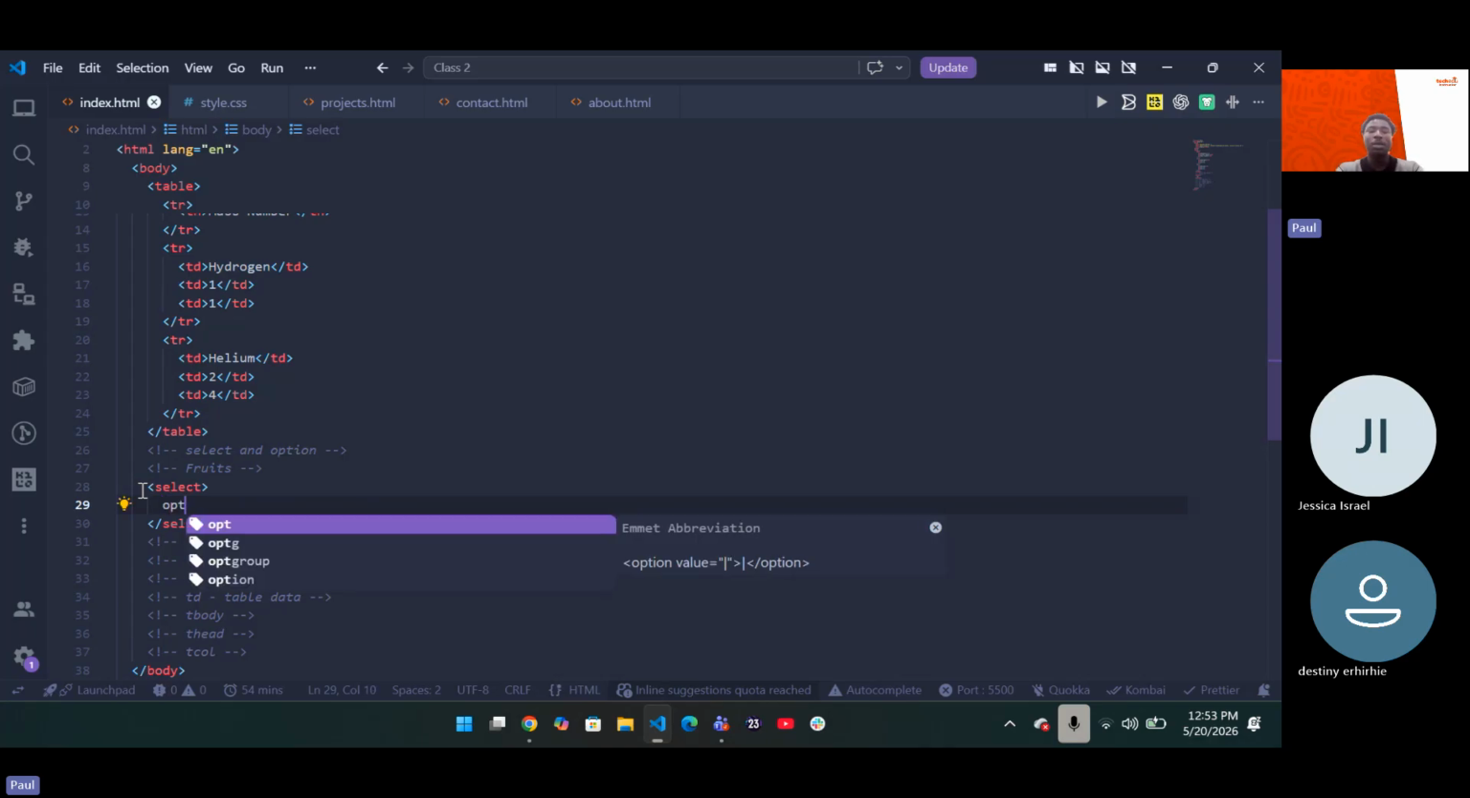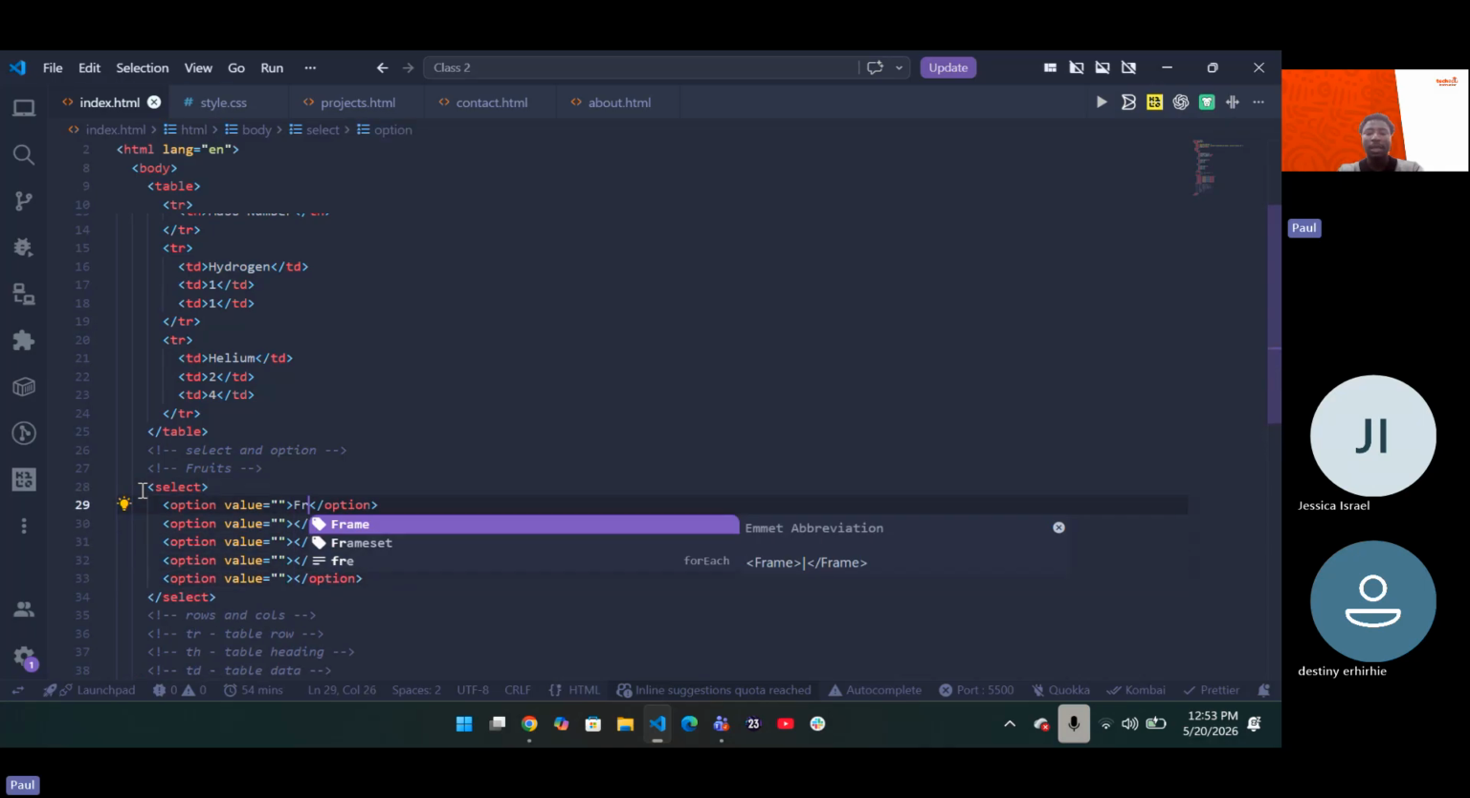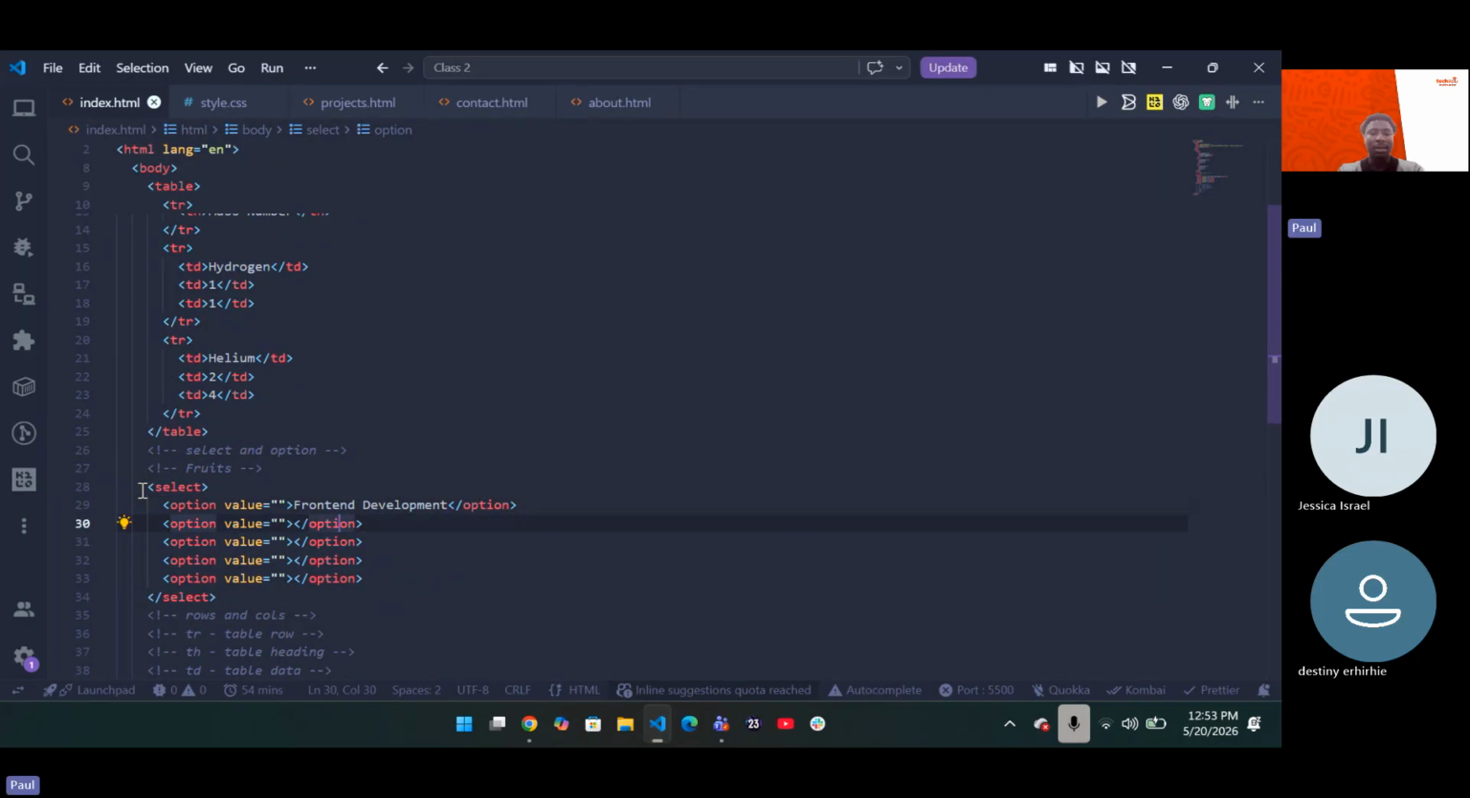So your first option, let's say you want to select from different courses. Let me duplicate this 5 times. Let's say front-end development, right? Let's say back-end development.